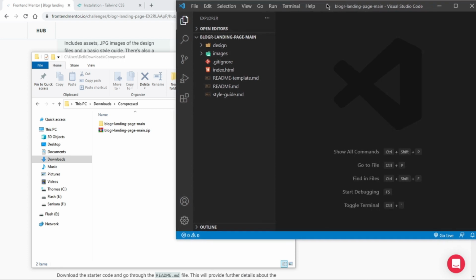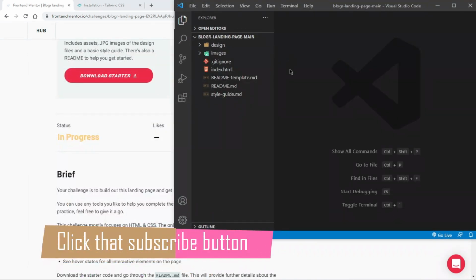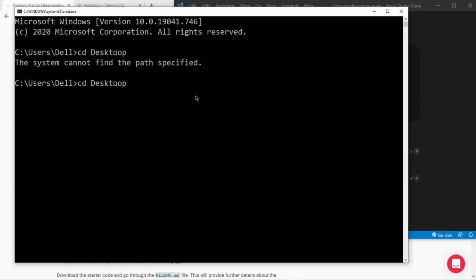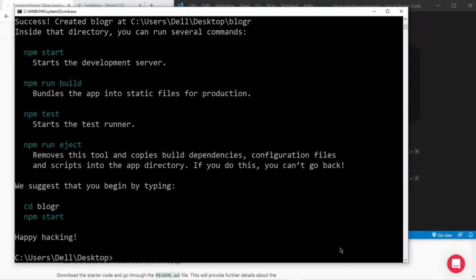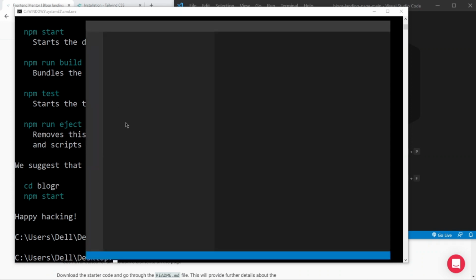Now I'm going to leave this to the side, and then we are going to be building this in React. So what I want to do is just open up my terminal, which I have right here, and then I'm going to cd into my desktop because that's where I want my application to live. And then I'm going to say npx create-react-app, and I'm just going to call it blogger like that, and then I'm going to run that. Okay, so once this finishes running, then what I'm going to do is say code into Blogger, which is the name of the folder that has just been created like so.